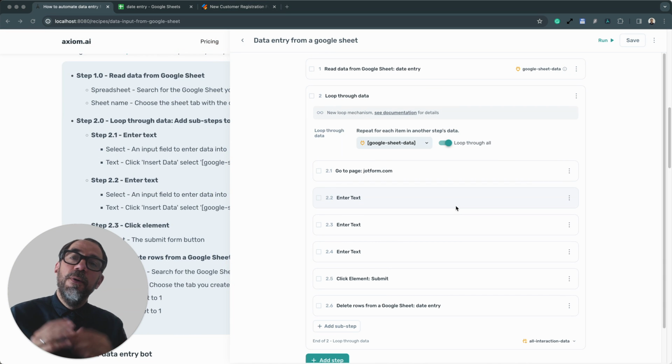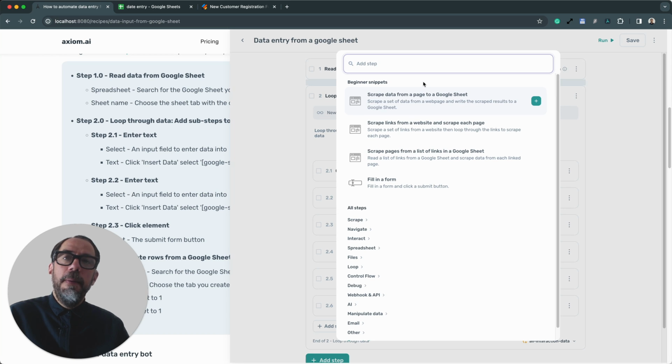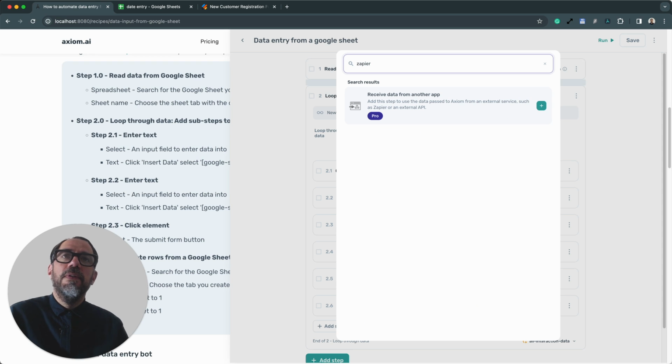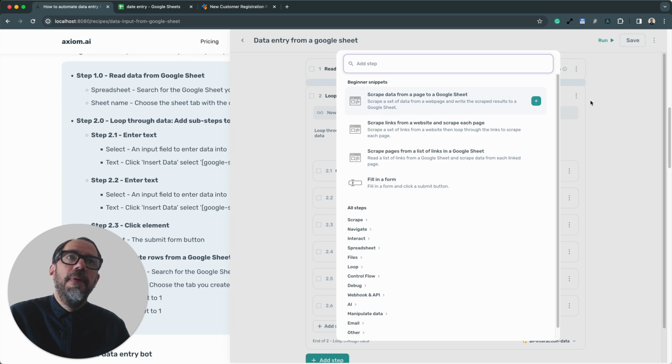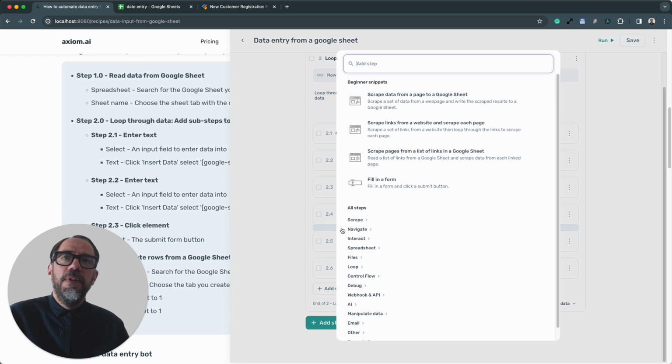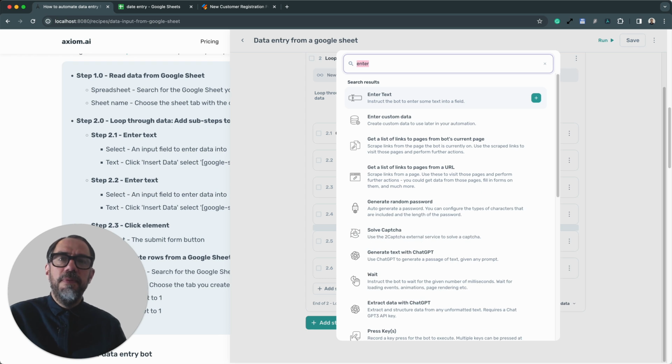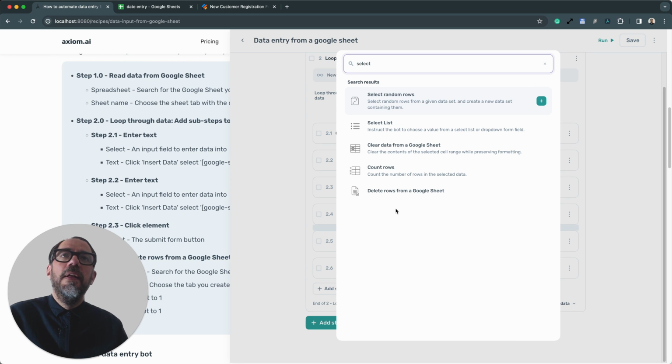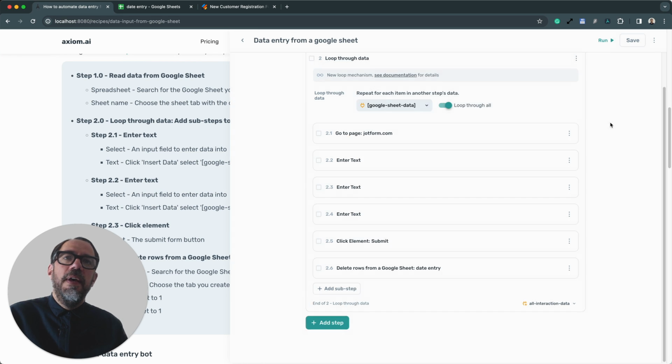Don't forget, all templates can be customized. For example, if you wanted to receive data from Zapier instead of Google Sheet, you can simply add "I received data from another step." And of course, to automate longer forms, you can add additional enter text steps. We also have select list steps, etc., to help you automate the UI.